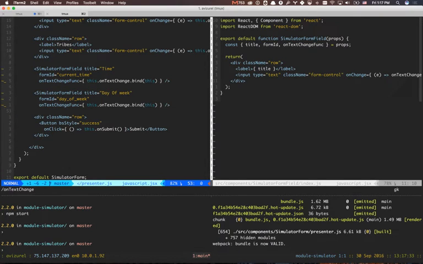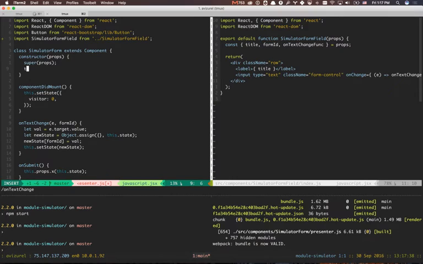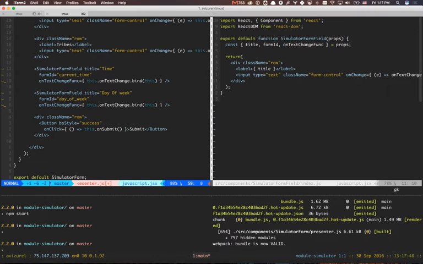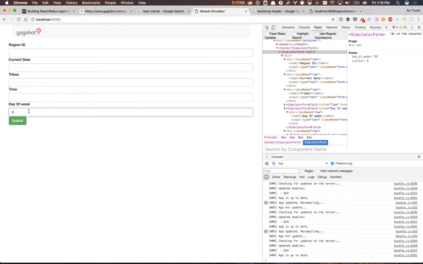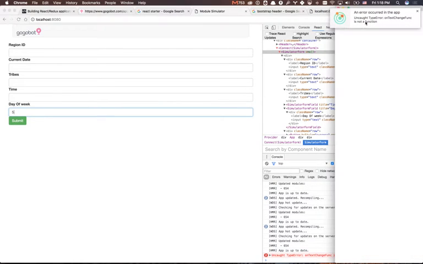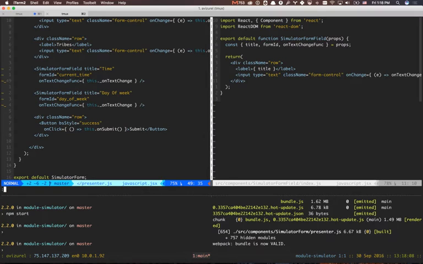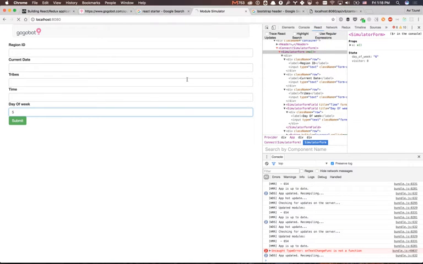Got it. And we can also do something like this: this dot on text change equals this dot on text change dot bind this. And then here, instead of binding again, we can just pass the bound one already, instead of binding it again and again. So on text change, and now you can see 5. Let's see. Oh, we need to refresh because it's the constructor.